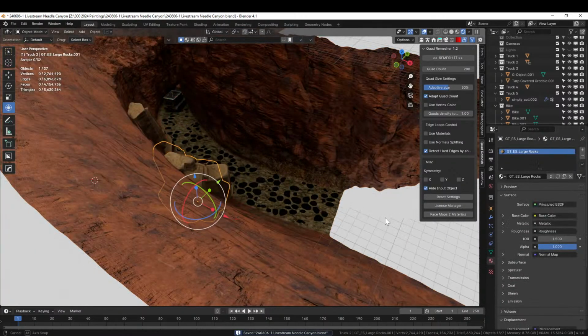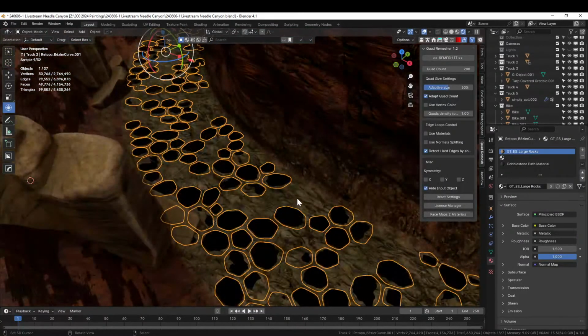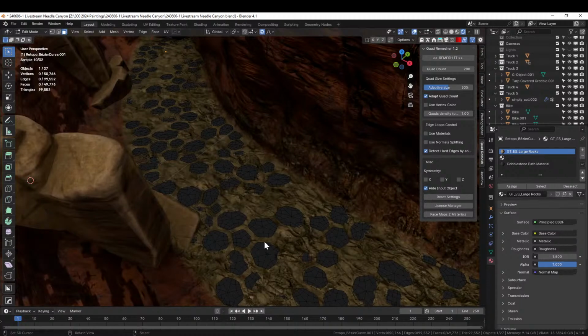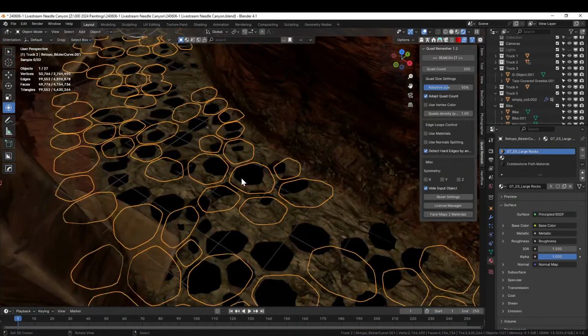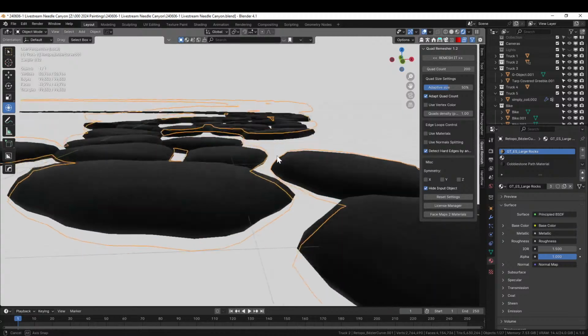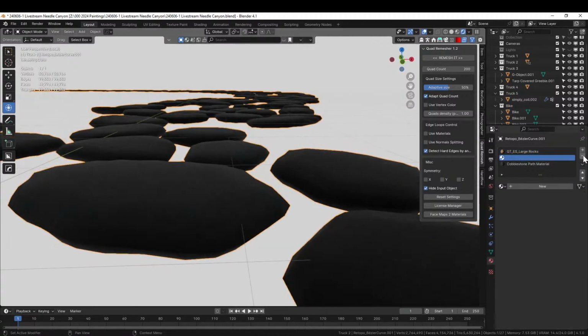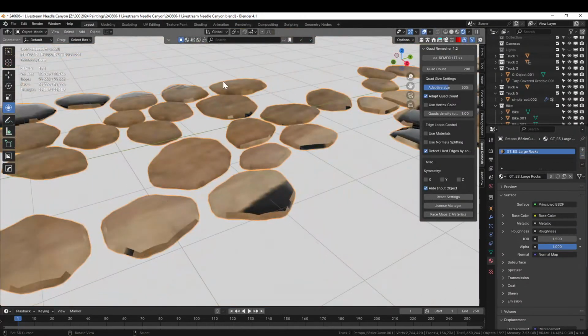Save. What's the material on this sucker? It is large rocks. I wonder if I can use it on here, or if it's going to be weird. Cube projection. That does not seem to be, oh, minus and minus. There we go. No, large rocks is not going to work. It has UV issues. Thought it might.